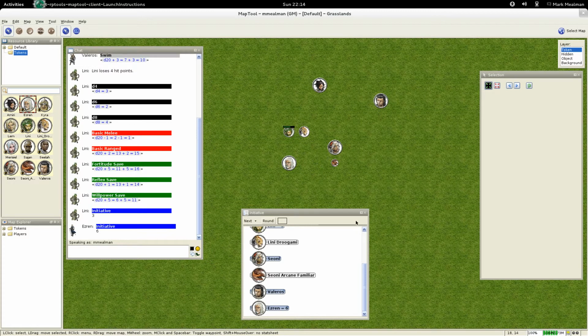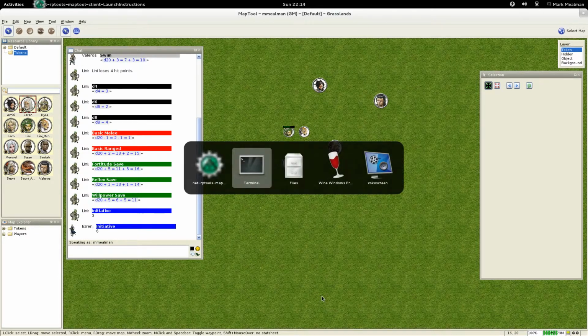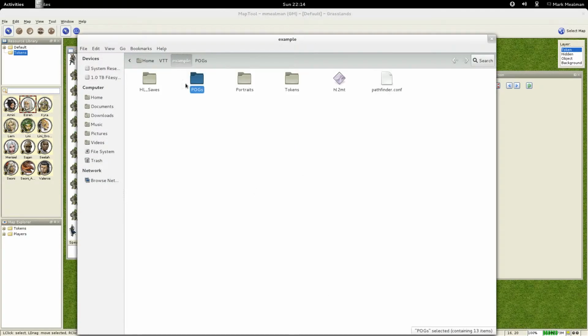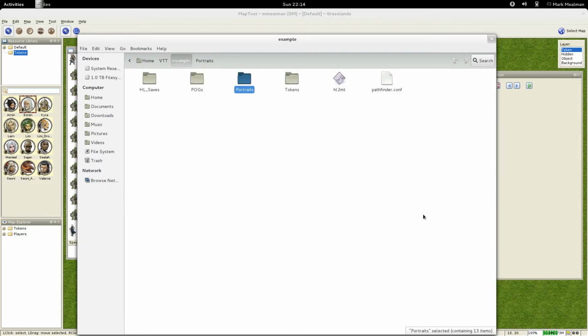As you can see, it puts in a lot of data from Hero Lab into the map tool tokens. And the difficult part is just getting up and running and really just making the portraits and making the tokens and getting them all in there correctly. But once you have that laid out, which is really a matter of laying out your directory structure properly like this and getting your images and portraits all set up, the application is really easy to use.